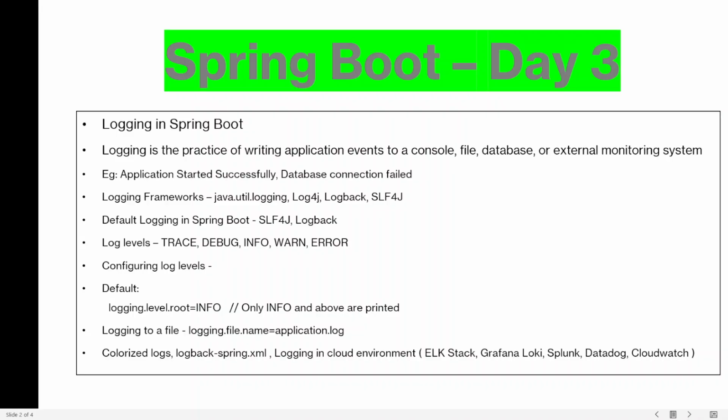What is LoggerFactory? It gives a logger instance for the current class. The benefits are class name automatically appears in logs, easier debugging and easier filtering.